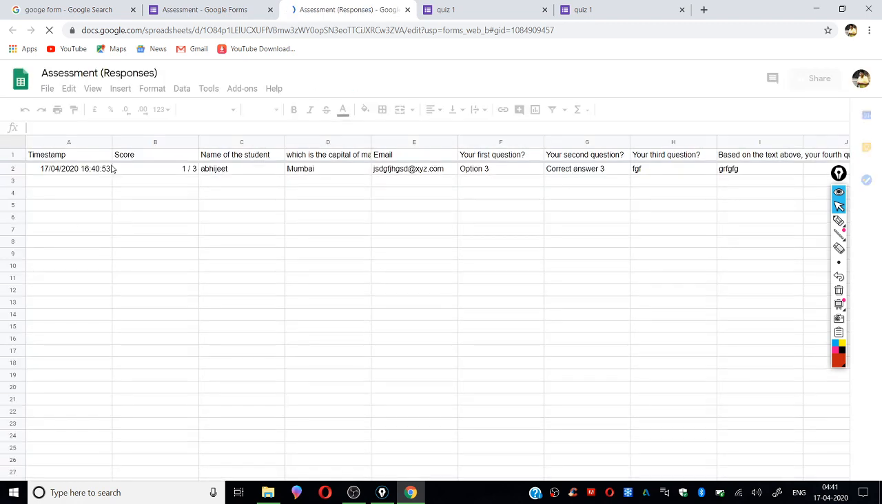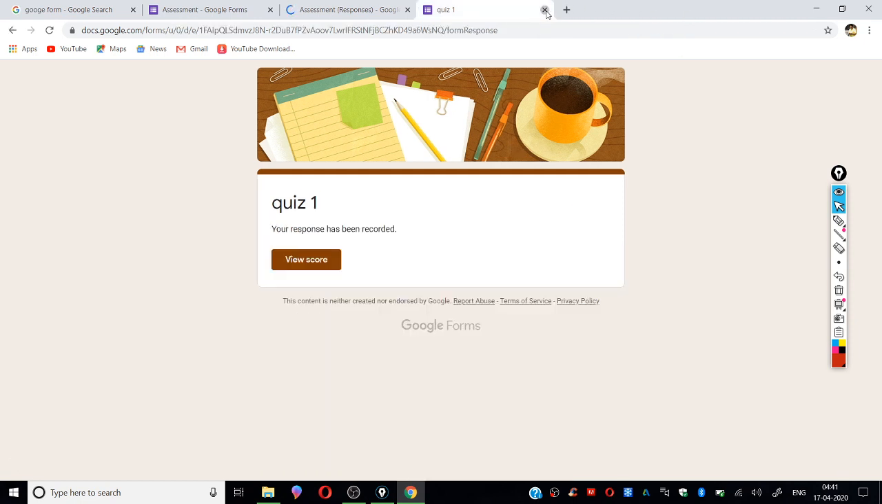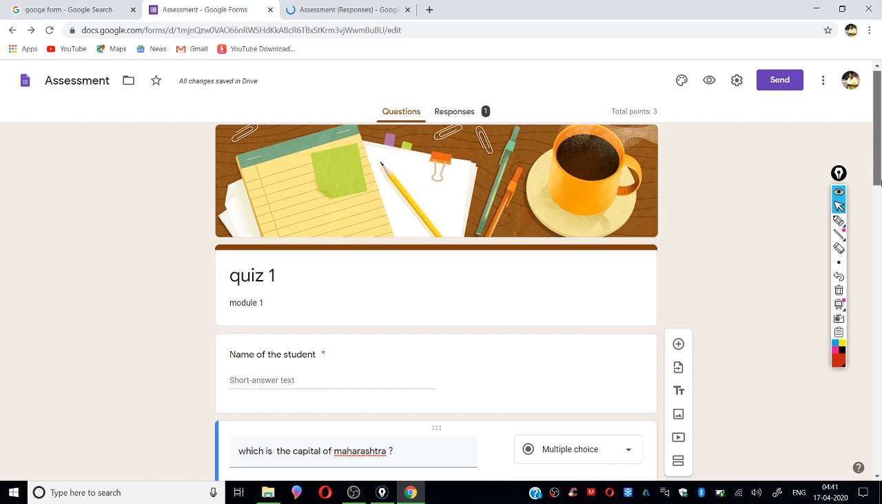As you create a new spreadsheet, you'll see timestamp, score, name of the student, and your questions. This spreadsheet will give you the number of responses that you have. Now, what about the remaining questions? Can we delete them? Simple, we can delete them, as you are the owner of this form. So we will remove those questions and try with a new one.